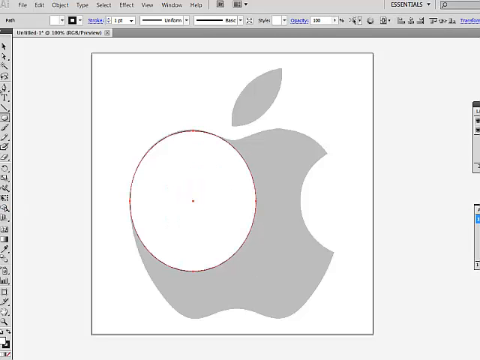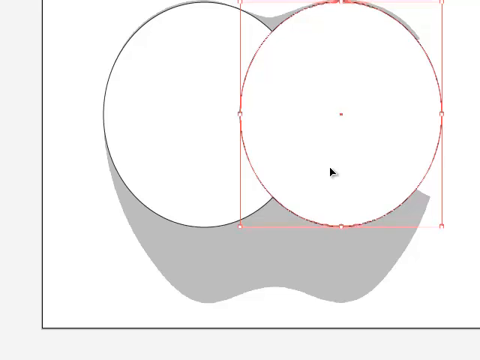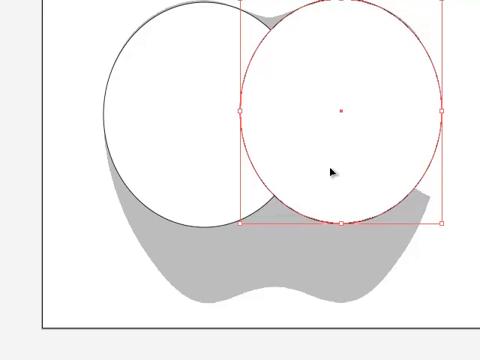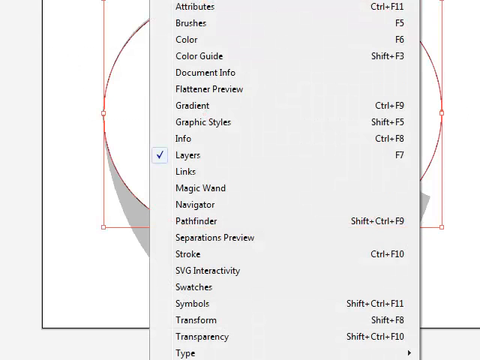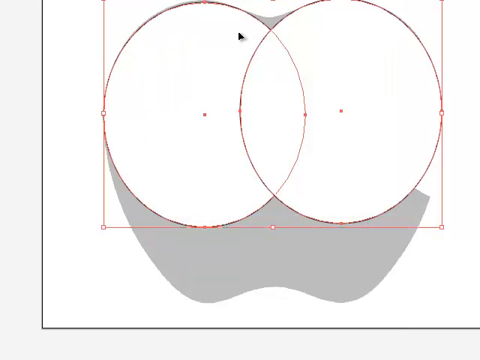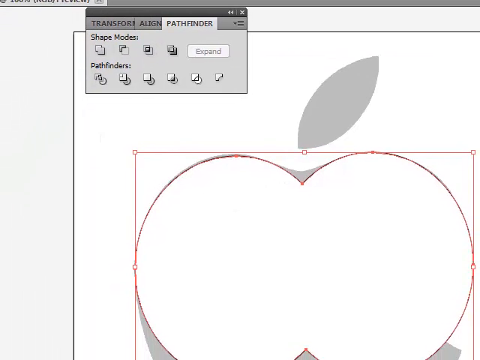Okay, I like that. And let's copy that by Alt dragging it over. Let's use Alt Shift drag. Now obviously I'm missing out on the bite from the apple there, and I'll get to that in a minute. Let's just take these two pieces and using the Pathfinder panel, let's unite those pieces into one piece. That's nice. Okay, now it's kind of close, but clearly it's not quite right.